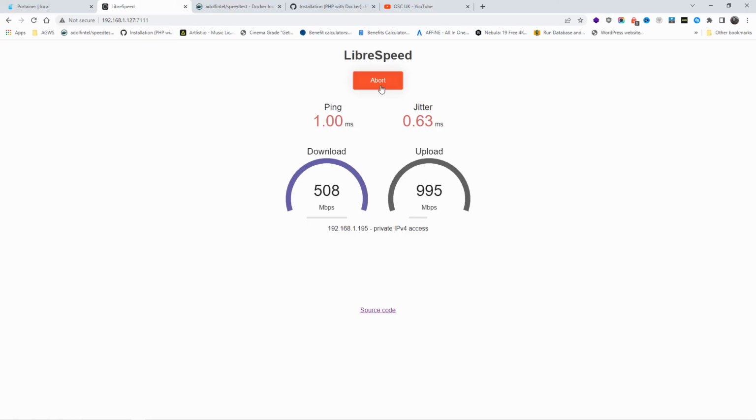Right, so that's what it's all about, guys. I hope you enjoyed how quick and easy it was to install LibreSpeed on your Docker server.